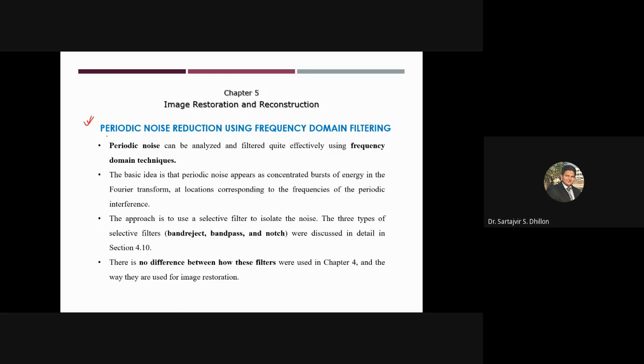Now, what is periodic noise? Periodic noise, yes, you are all familiar with that. What is the difference between a periodic and a non-periodic signal? Periodic noise can be analyzed and filtered quite effectively using frequency domain techniques. The basic idea is that periodic noise appears as a concentrated burst of energy in the Fourier transform, at the location corresponding to the frequency of the periodic interference. The approach is to use a selective filter to isolate the noise. And what are those types of filters? We have already done band pass, band reject, and the notch filter.